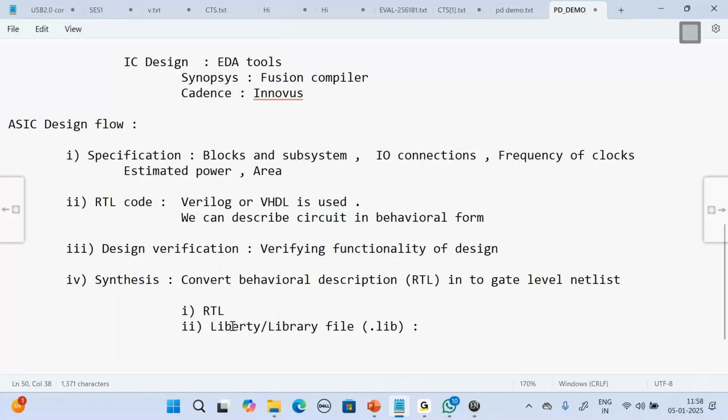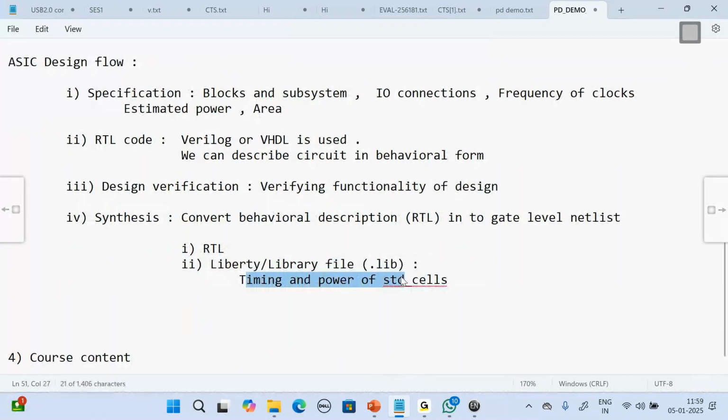This has timing and power information of standard cells. This is created by a library characterization team. They will give us timing and power information of standard cells. Timing means delay, right? Cell delay. Power means there are three types of power: leakage and dynamic power. Dynamic power again has switching and short circuit power. All the power information and timing information of standard cells is present in the Liberty file.